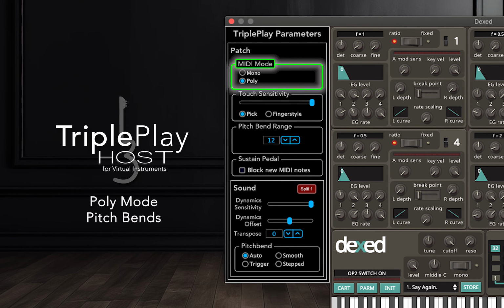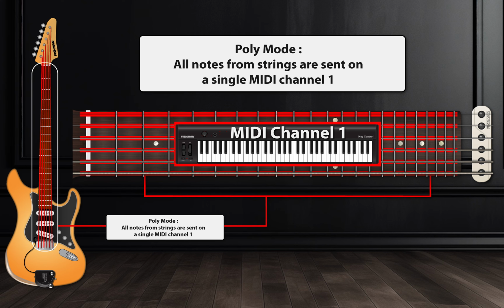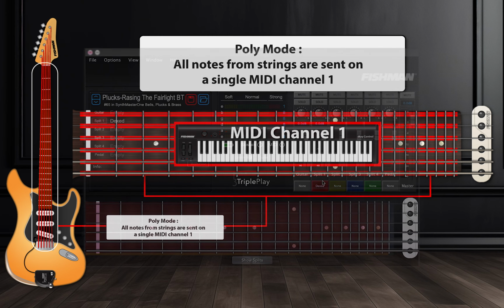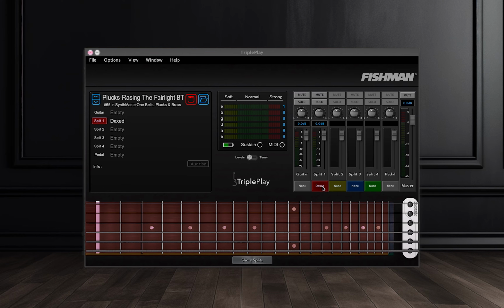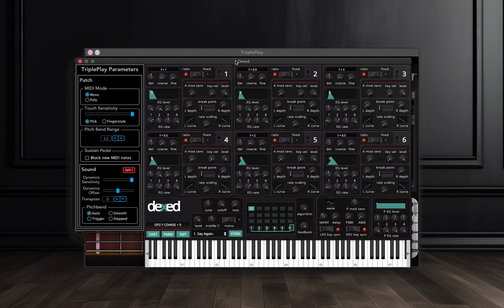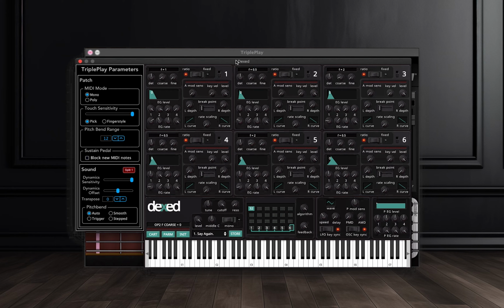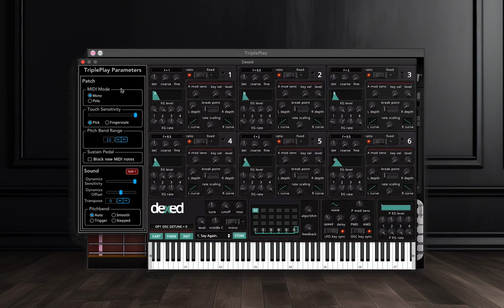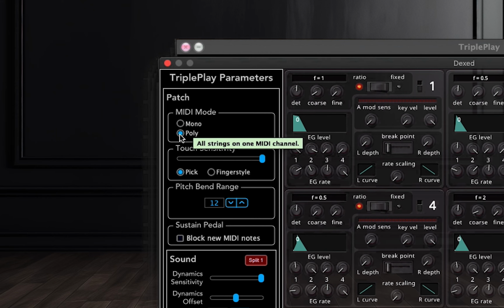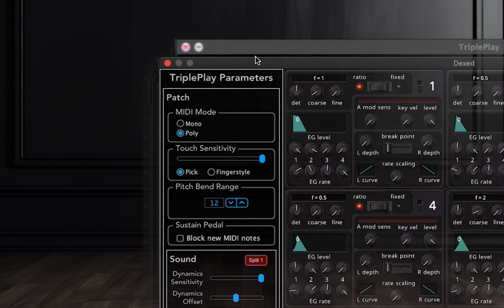Poly mode pitch bends. Poly mode will send all detected MIDI notes and pitch bends over a single MIDI channel. To set poly mode, load a VST instrument into one of the split channels, double-click the plugin name on the colored split channel button below the channel fader, or on the plugin name below the patch name area on the left-hand side of the TriplePlay software. In the TriplePlay settings window attached to the plugin window, select poly mode in the upper left-hand corner.